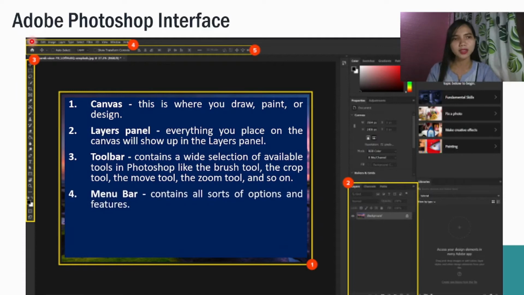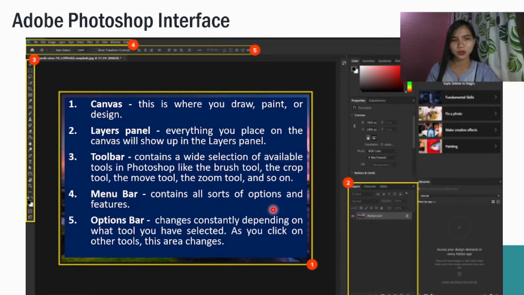Okay, so number 4, this is the menu bar. So menu bar contains all sorts of options and features. Okay, so nadara ang mga options and features. Number 5, this one, the options bar. Okay, kani. So, under the menu bar is the options bar. So, it changes constantly depending on what tool you have selected. So, as you click on the other tools, this area changes. Okay, so when we click file, this area changes. When we click edit, this area changes. When we click image, this area changes. So, kana siya nga naga-change, class, is the options bar.